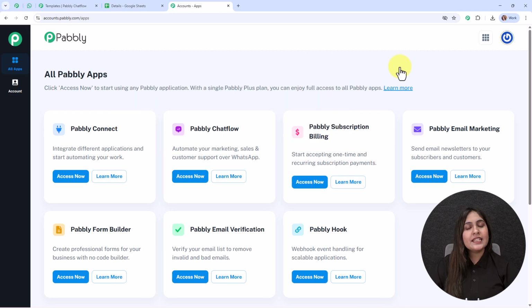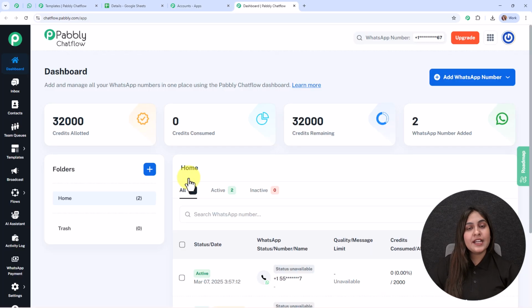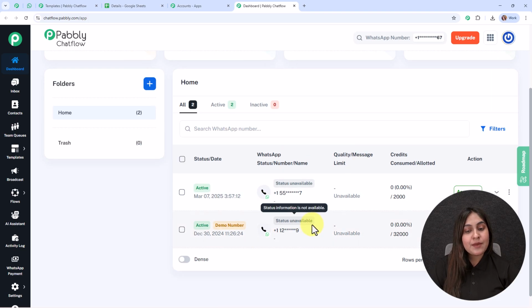Alright, now after signing in, you can see the all Pabbly apps window where you can see all the applications of Pabbly. From here, you need to access Pabbly Chatflow by clicking on Access Now. And it will direct you to the dashboard of Pabbly Chatflow. So here you can see I've already connected my WhatsApp number inside my Pabbly Chatflow account.